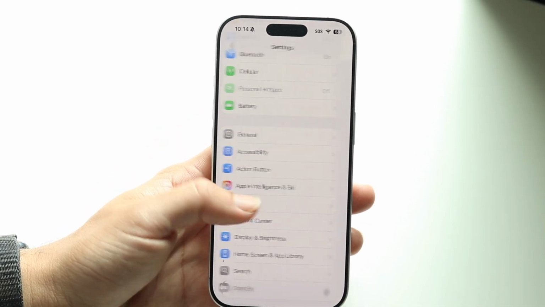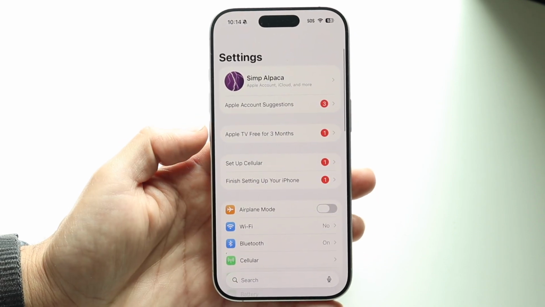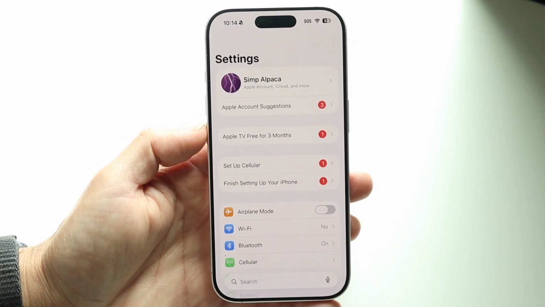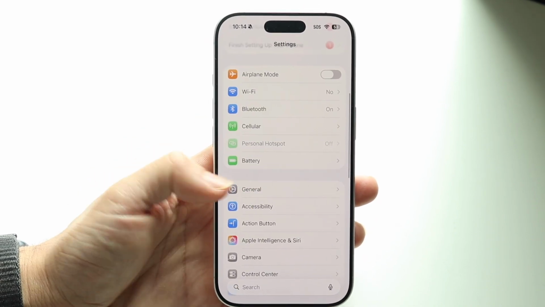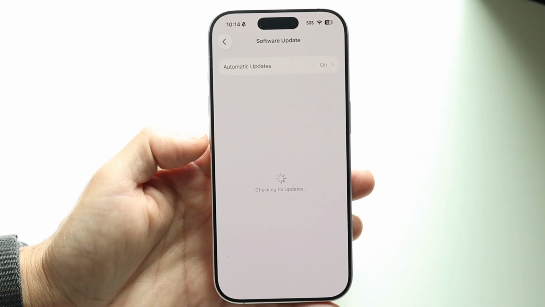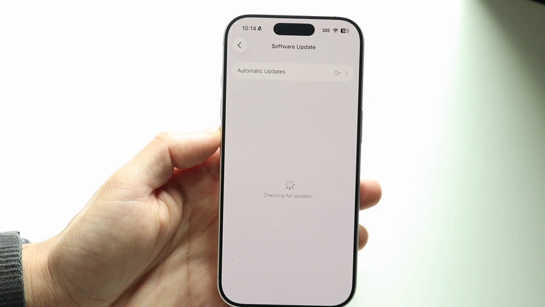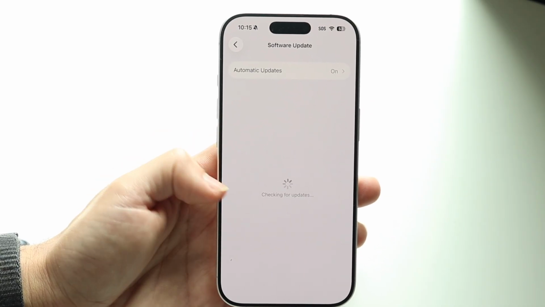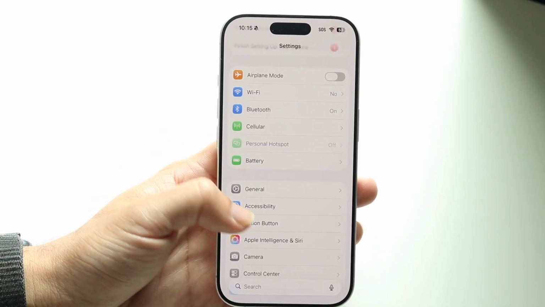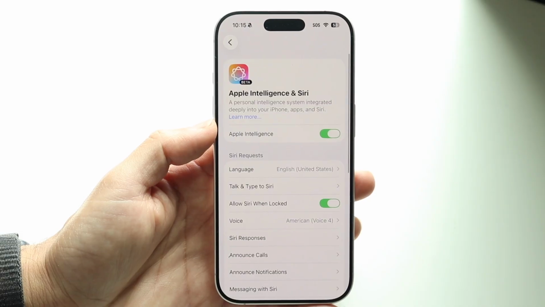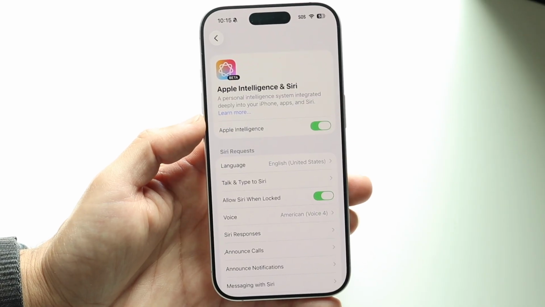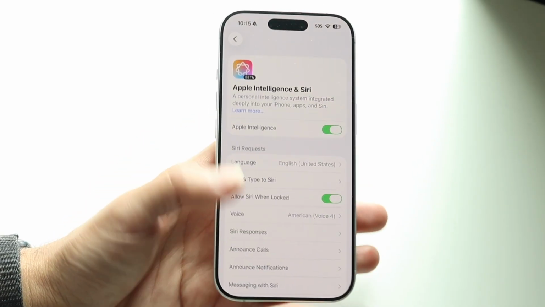You also need to be on iOS 18.1 or newer in order to do this. So go inside of your iPhone settings right over here, scroll down to your general settings, click on software update, and once again, just try updating your iPhone software. You also want to just make sure that you have Apple Intelligence enabled. So make sure Apple Intelligence is enabled, and that should hopefully end up fixing the problem for you.